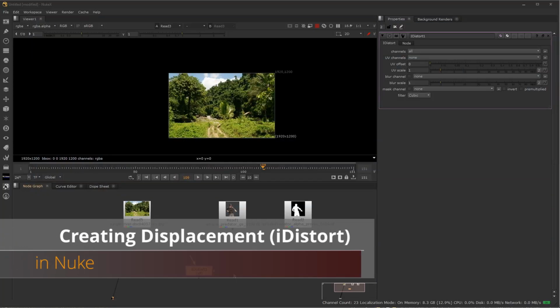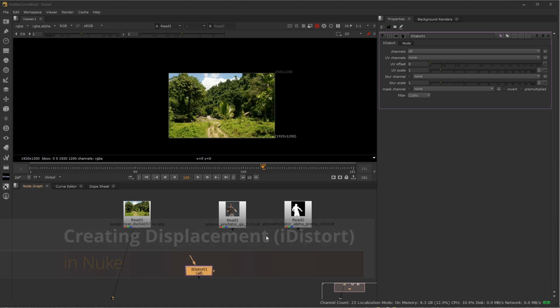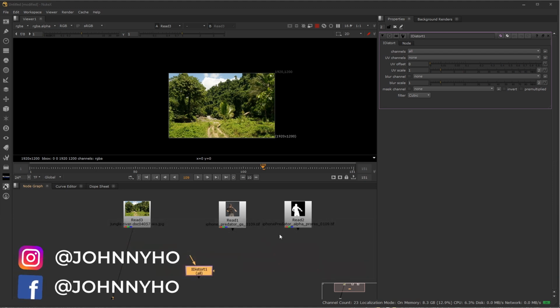So in this video, we're going to talk about the iDistort node, which is a way that you can warp one image using the footage of another. So for instance, if you've ever seen the movie Predator, the old Arnold Schwarzenegger movie, the Predator kind of goes invisible and kind of cloaks himself against the background and blends in.